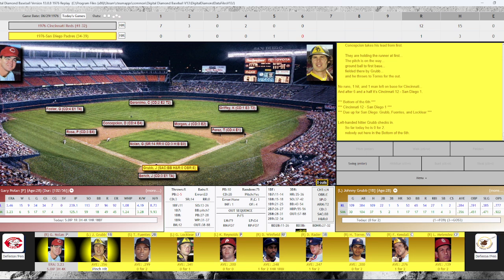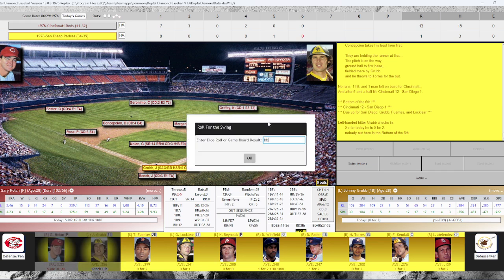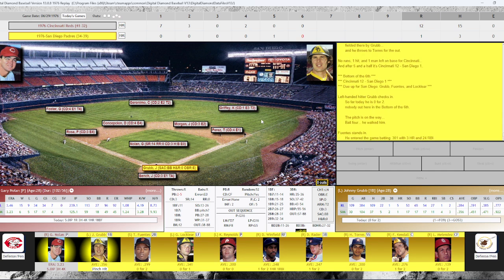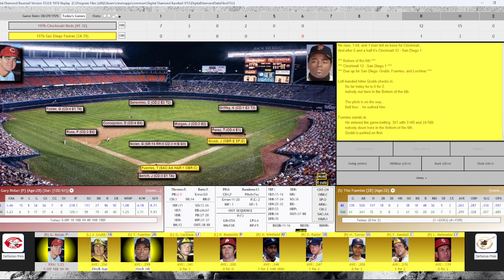It's going to be Grubb, Fuentes, and Locklear for the Padres. Johnny Grubb, 0 for 2 today. Here's the pitch. It's off of Grubb's card. That's going to be a walk. So he's on. And that'll bring up Fuentes. Padres looking to get something going here, trailing by 11.